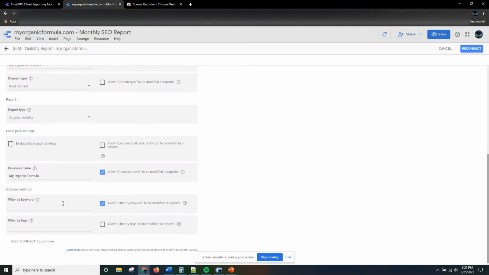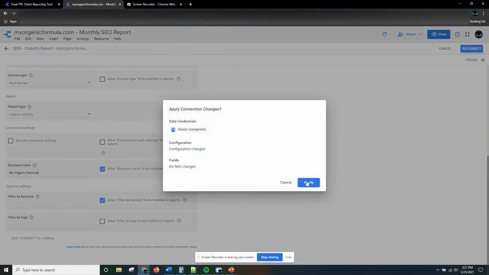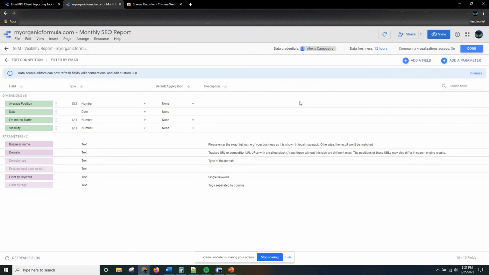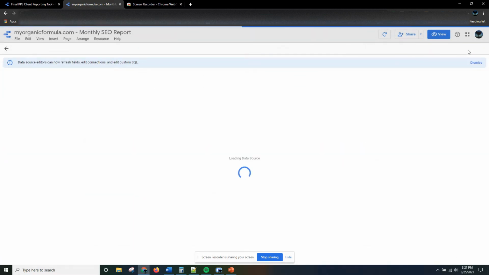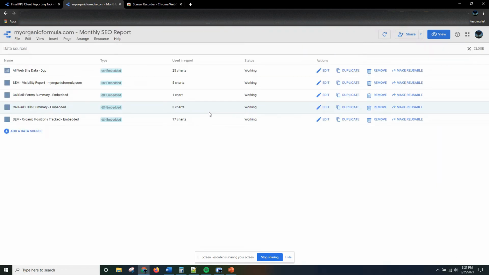We want to change the domain to myorganicformula.com, and we want to change the business name. None of the other settings on the screen need to be changed. Then click Reconnect, and apply, and we can press done. Now you can see that this has already been updated.